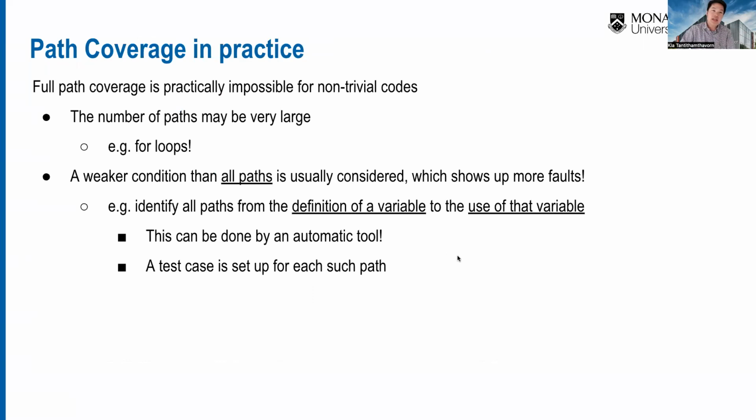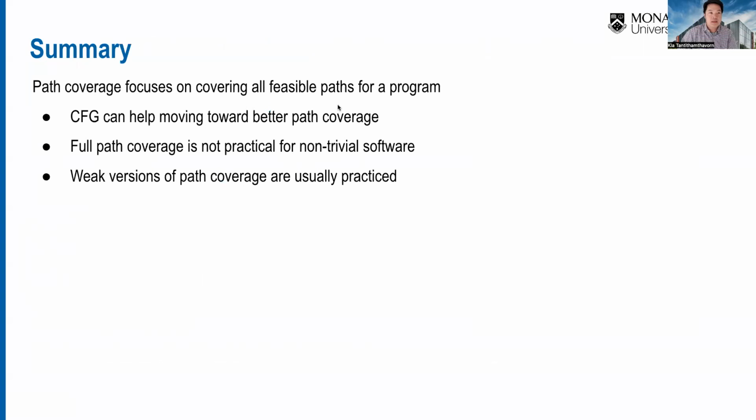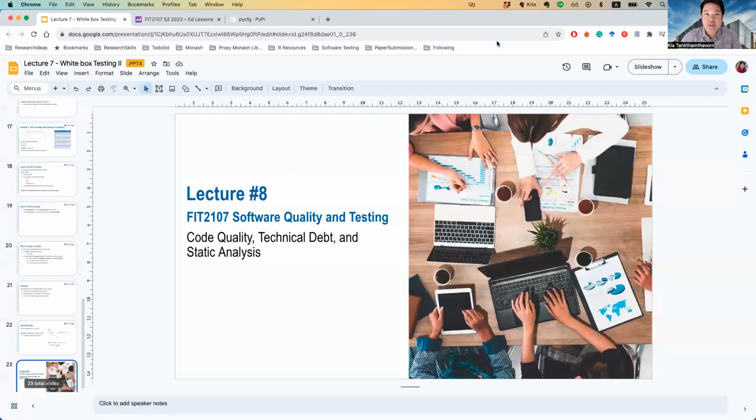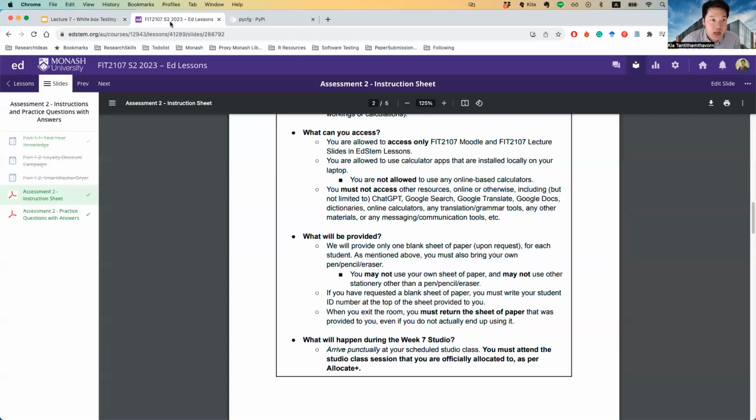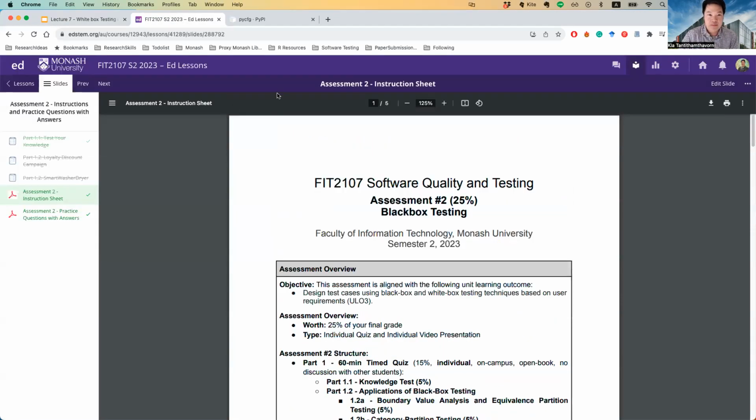Okay, that's it. I think the lecture today is quite short, and then I'm going to talk about the assessment tool a little bit as well. Okay, summary, that's all. Maybe before I answer the questions, I will just briefly talk about the assessment tool a little bit.